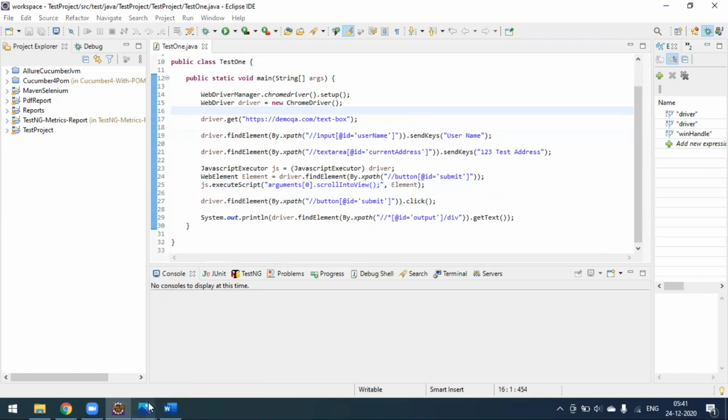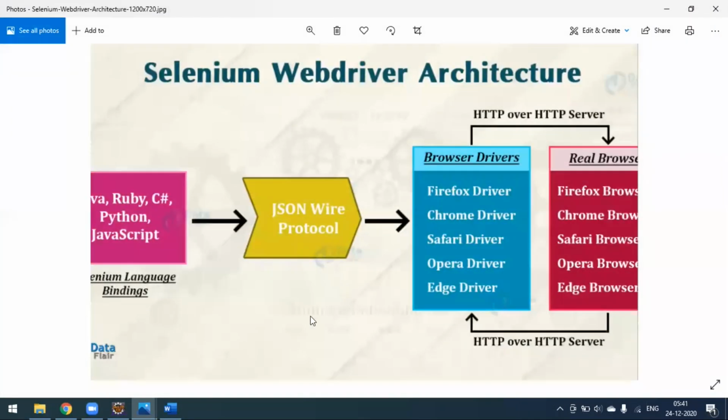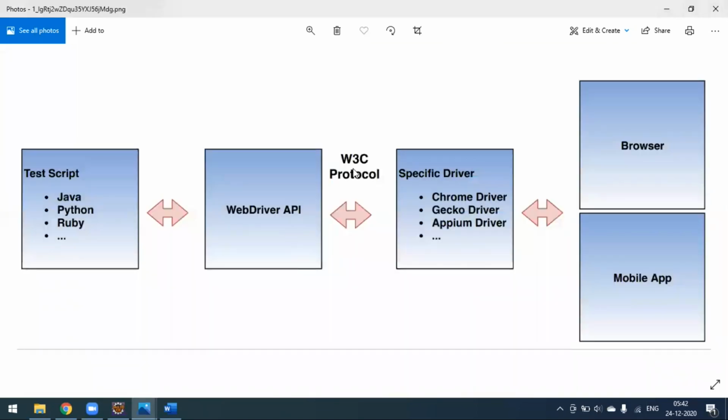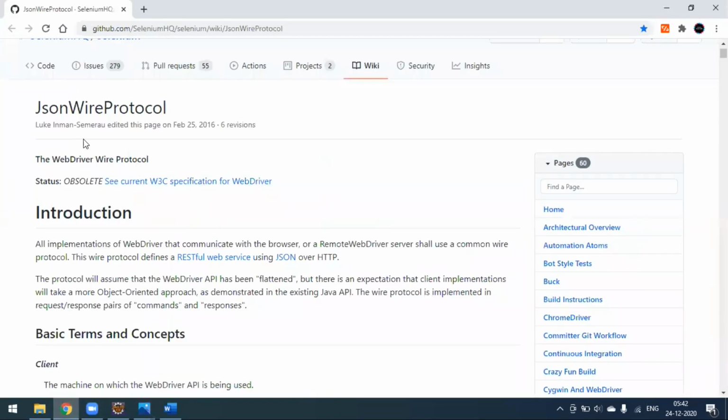This is the architecture of Selenium WebDriver. This is our scripting language, which gets converted into JSON Wire Protocol and passed to our respective drivers. The driver then communicates with each browser. They have removed this JSON Wire Protocol in Selenium 4 and introduced the W3C protocol. We'll first see the JSON Wire Protocol.